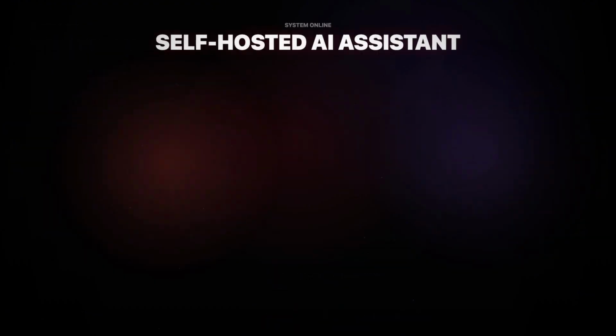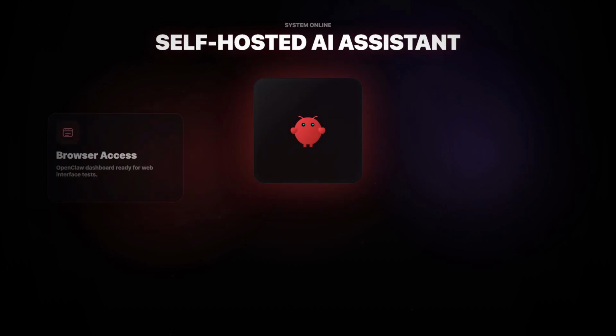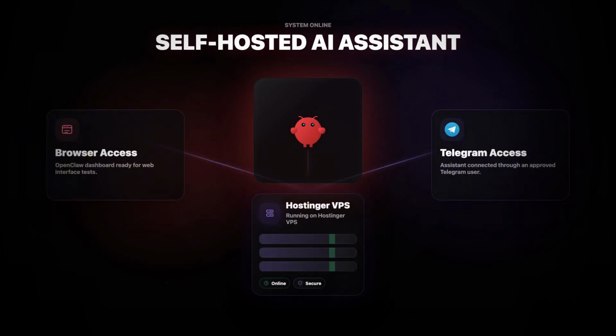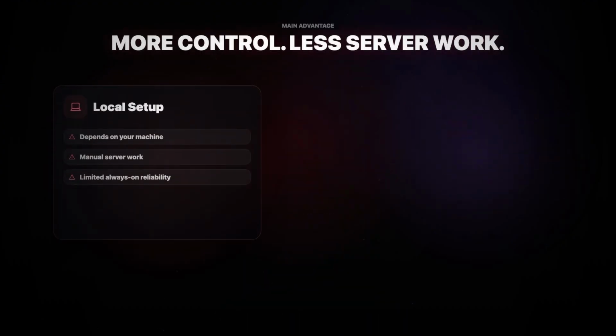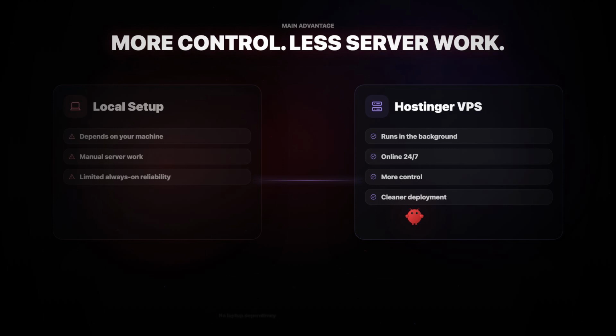So now we have a self-hosted AI assistant running on a Hostinger VPS, available through the browser and through Telegram, with the server staying online in the background. That's the main advantage of this kind of setup. You don't need to keep your laptop running, you don't need to rebuild the whole server manually, and you still get more control than using a fully locked down hosted assistant.